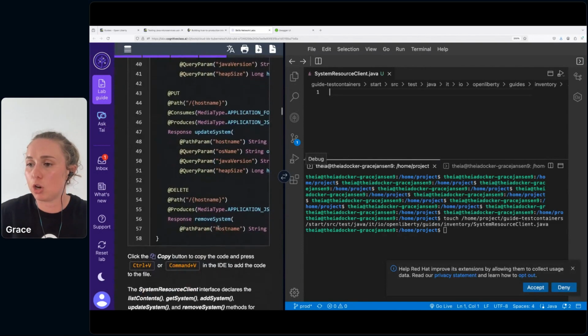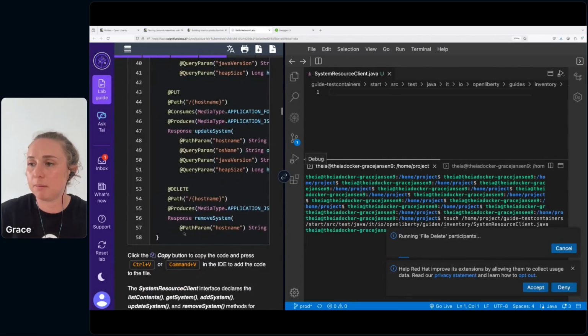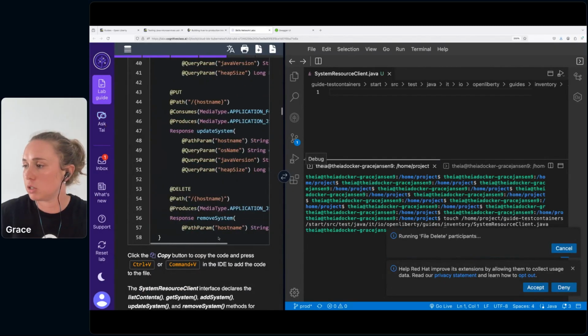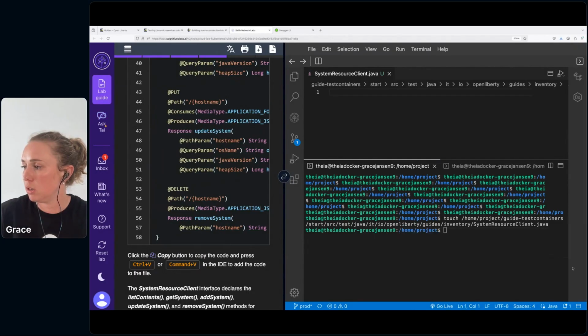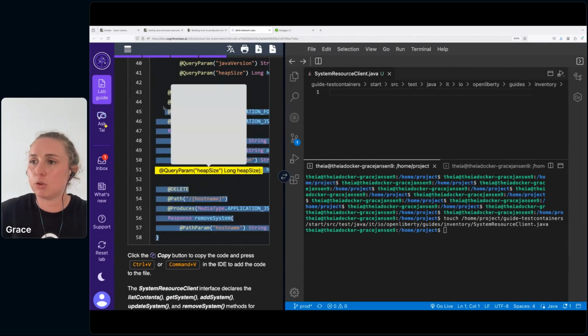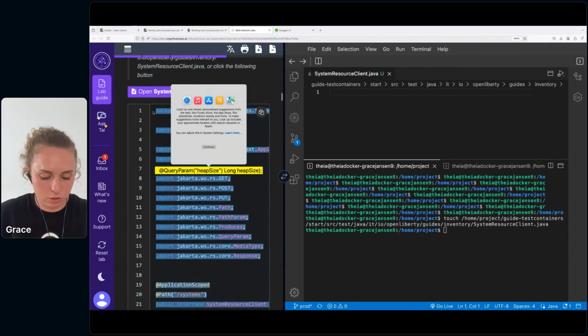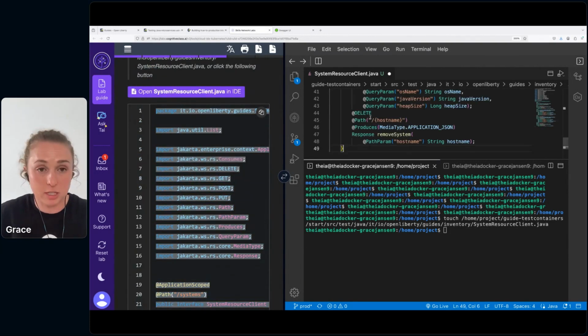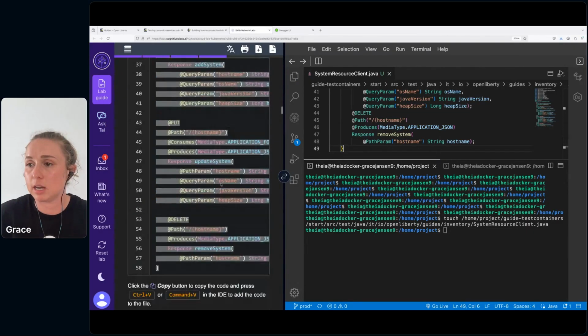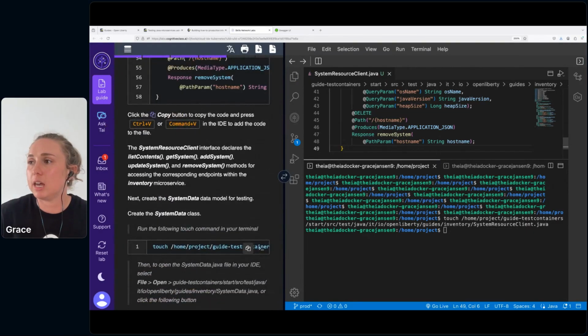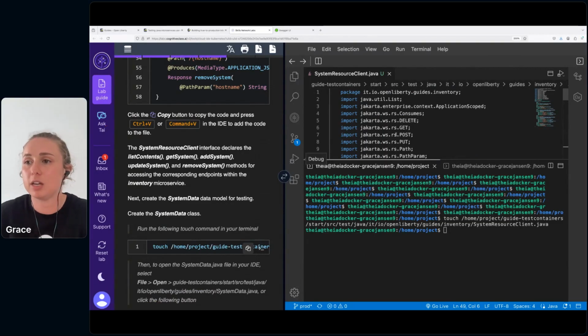I'm going to copy and paste the code that's provided here. Cool. Let's just check that that's all good. Yeah. So I'm going to copy and paste all of this code into my class. And remember to save, because this environment does not automatically save. Essentially, what you can see here is this interface is declaring things like list contents, get system, add system, all of these methods to allow us to access the corresponding endpoints in our inventory microservice.